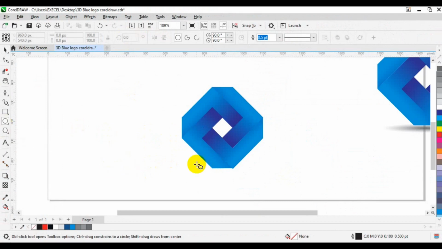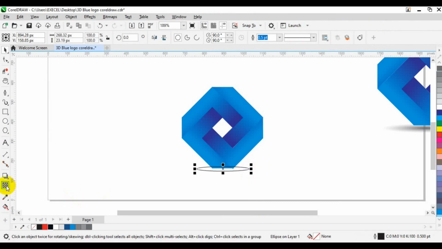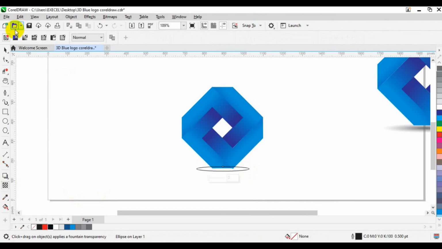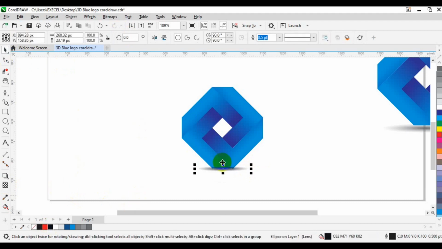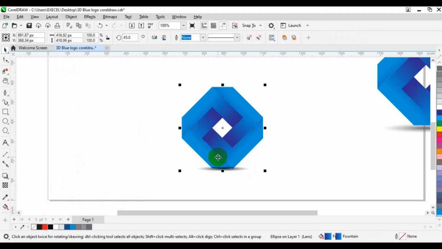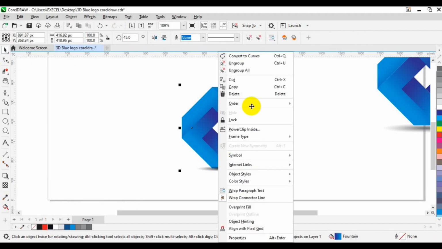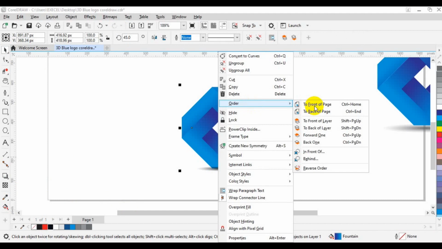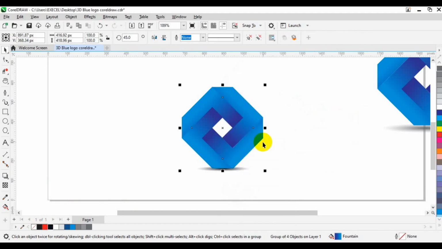So you have to go back to your circle and draw your perfect circle. Just draw normal circle and then choose your transparent fill and make sure you choose fountain. Then from fountain, make sure you choose this. So with that, you should be able to select color and you can select on logo shape, right click and go for order, front of page. Okay, so you can tap the logo to the top a little bit.